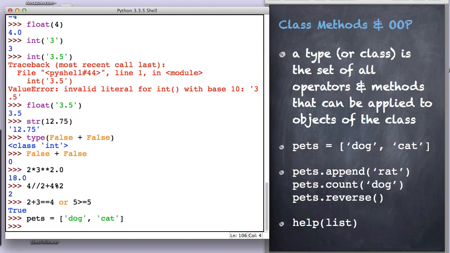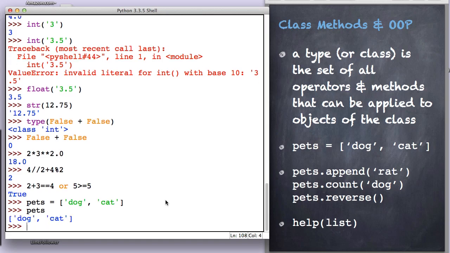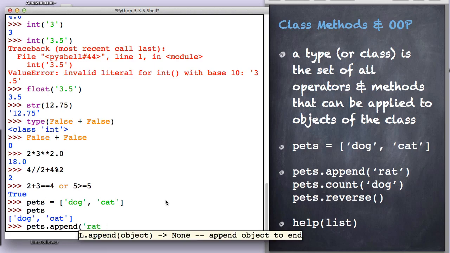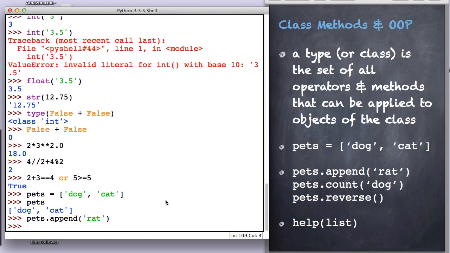A class or type defines similar objects. But a class also contains a set of all operators and methods that can be applied to objects of this class. We'll give an example here. Here we have created a list, pets. We've got 2 items in our list. I can use the append method on this, and what I'm going to do is add to that list using a method.